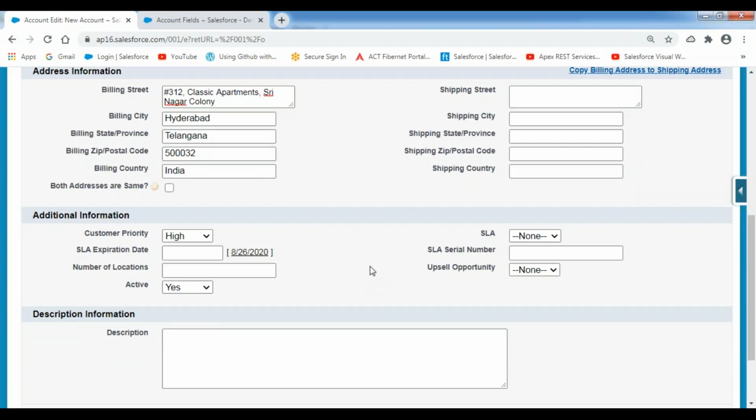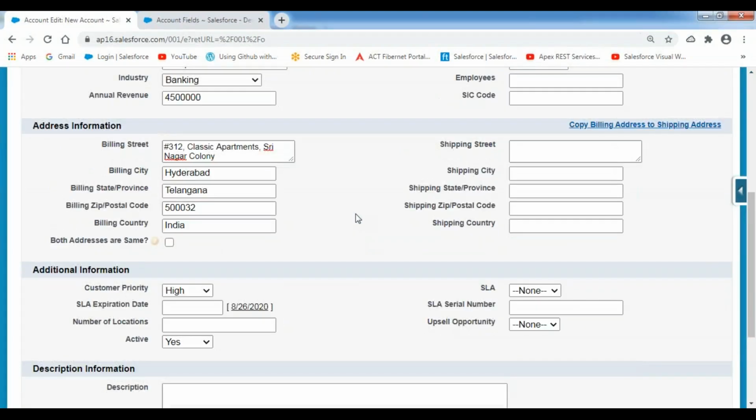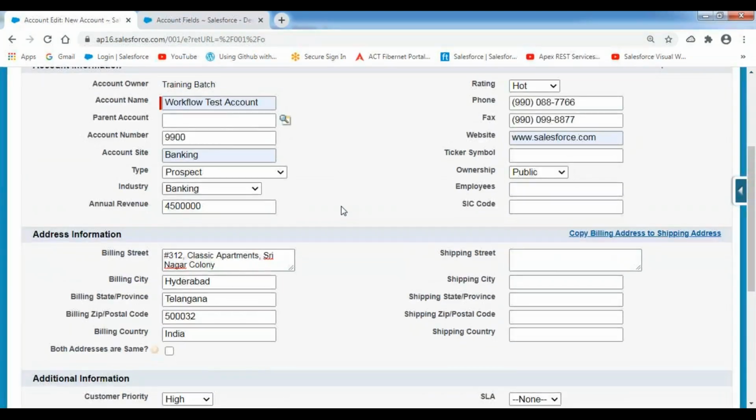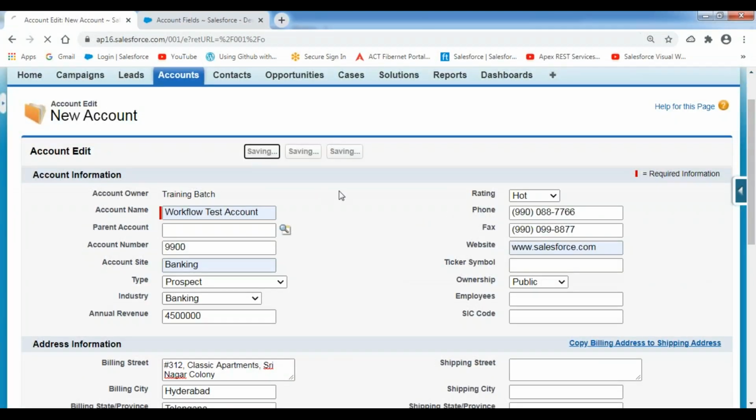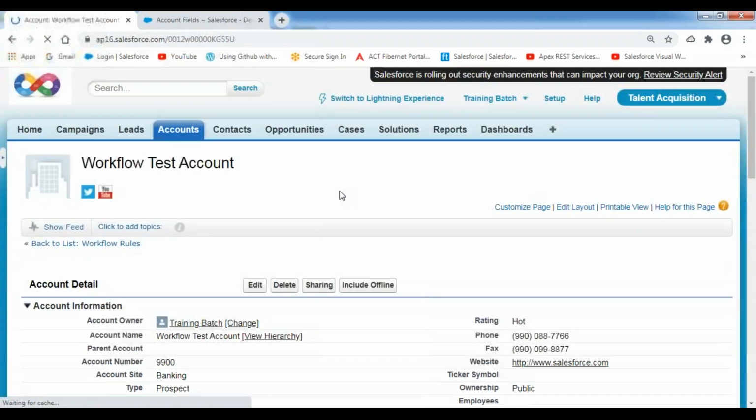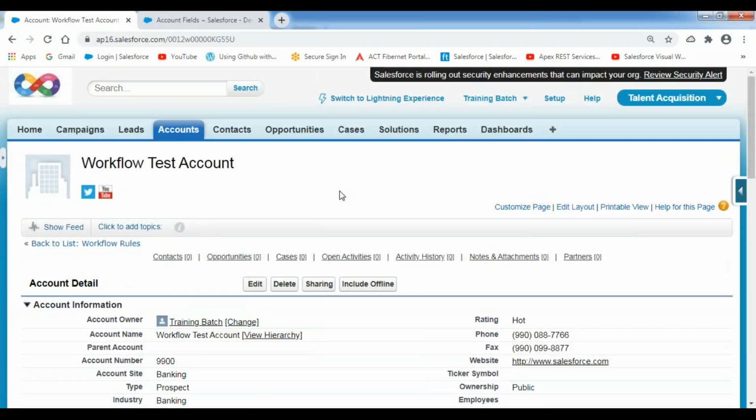I have entered these values right now. For this particular user, present address, billing address, and shipping address both are the same. So he will be selecting this checkbox. Both addresses are the same. Checkbox has been selected. Now click on the save button. As soon as you click on save, the record has been saved successfully.